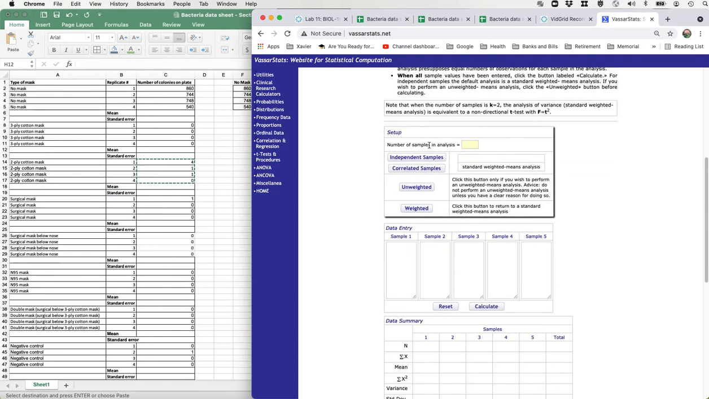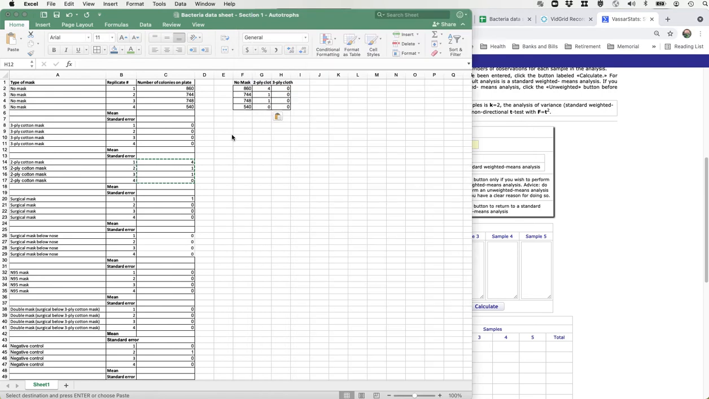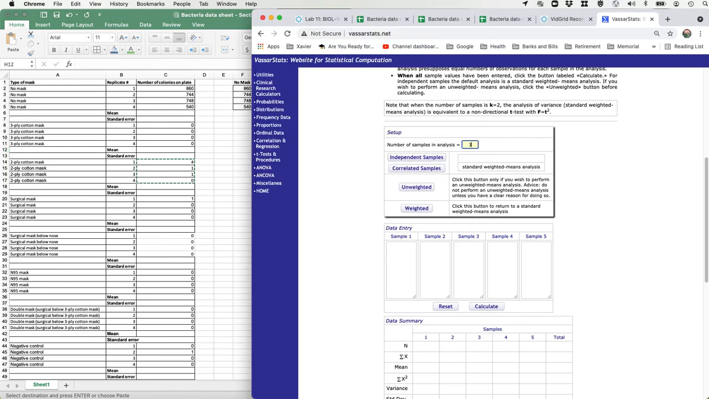The number of samples in your analysis indicates how many groups you're comparing. We have no mask, two-ply, and three-ply, so I'm going to choose three samples. If you wanted to compare another type of masking, you would just change this to four. This program will only let you do five different treatments at one point in time.